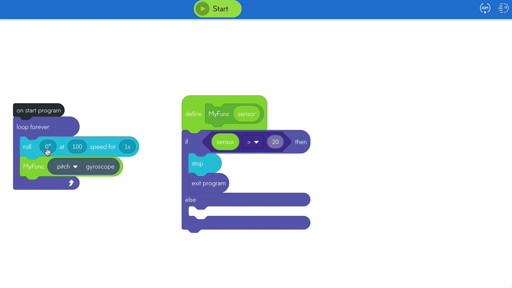I'm telling it to roll at 100 speed for 1 second, and then I wrote this function over here called myfunc. We're passing in sensor data, which we've got a variable inside the function called sensor that we're actually working with, but we're passing in the pitch from the gyroscope. So the function says that if the sensor is greater than 20, then we're going to stop the program and exit. And forget the else.